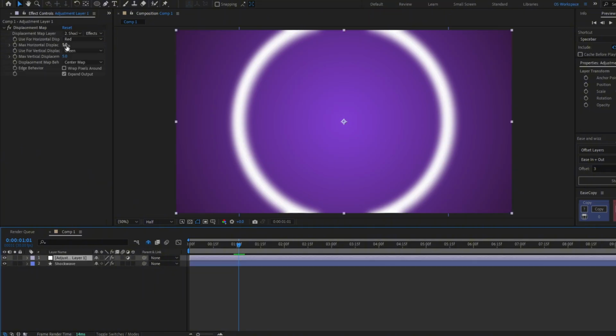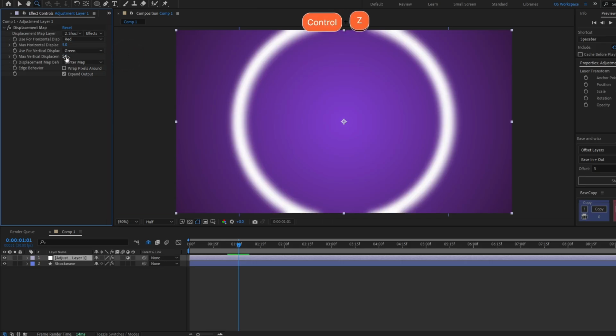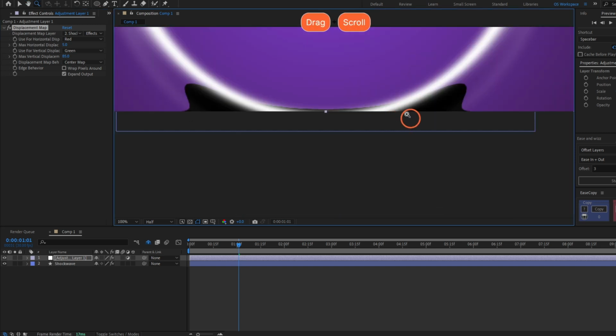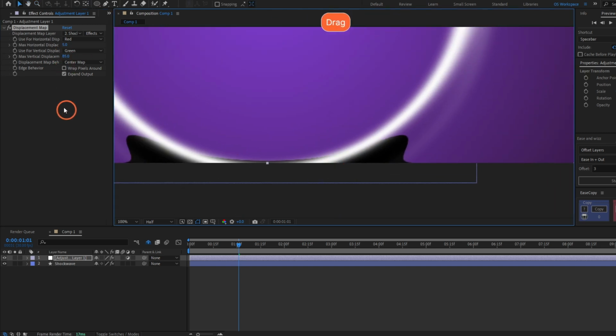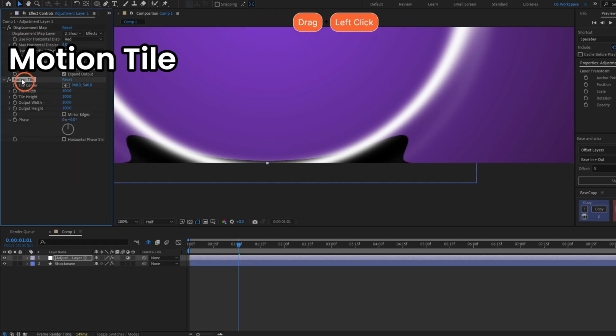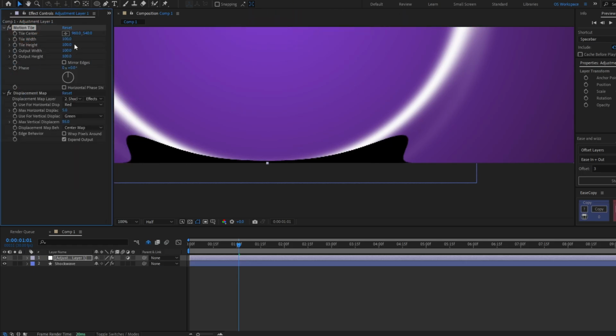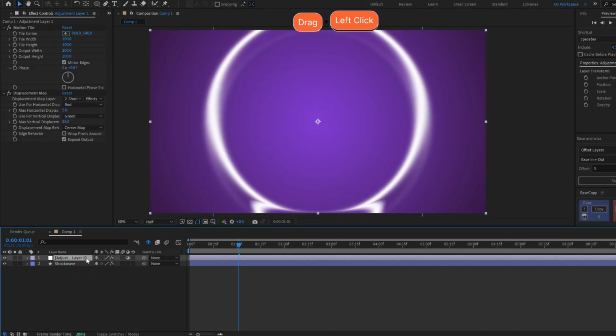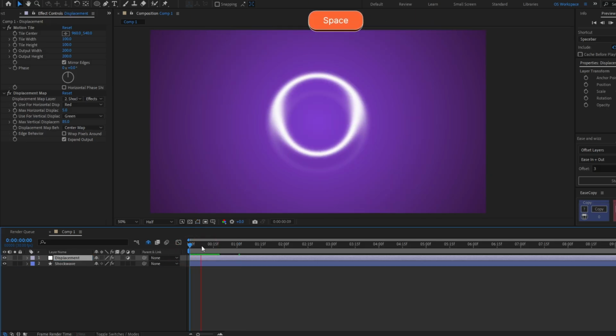Now we can increase the horizontal displacement, the vertical displacement. I prefer the vertical displacement, something like that. And to avoid this black patch, we're gonna add an effect. Let's add a motion tile. Bring this above the other effect and check here mirror edges, and let's increase output width to 200 and output height to 200 too. There you go. So now we have this. Let's rename this as displacement. There you go. And so we have this displacement.